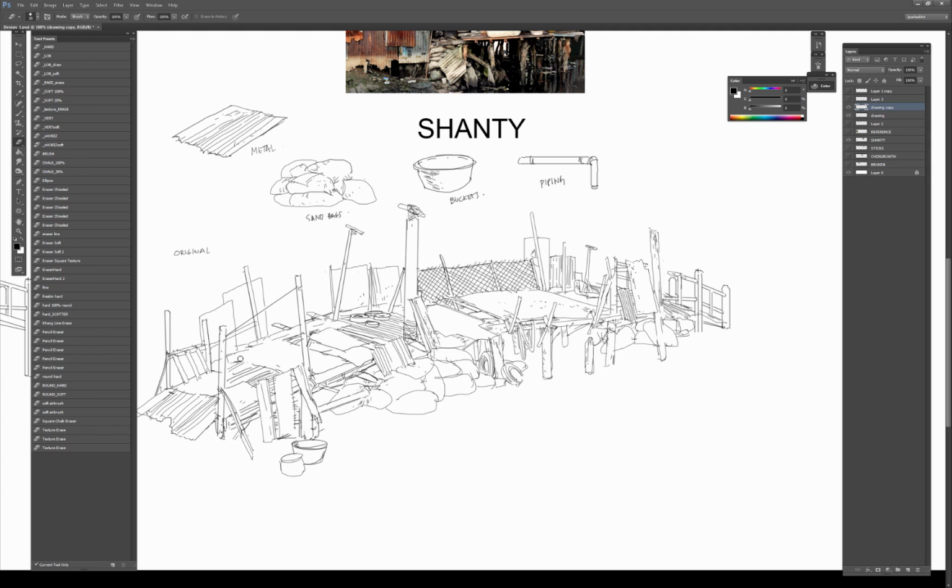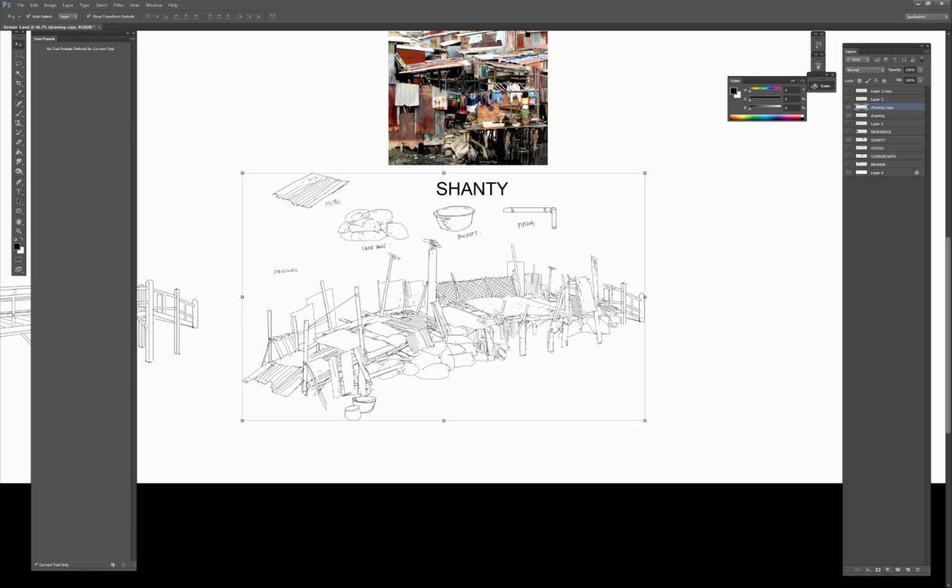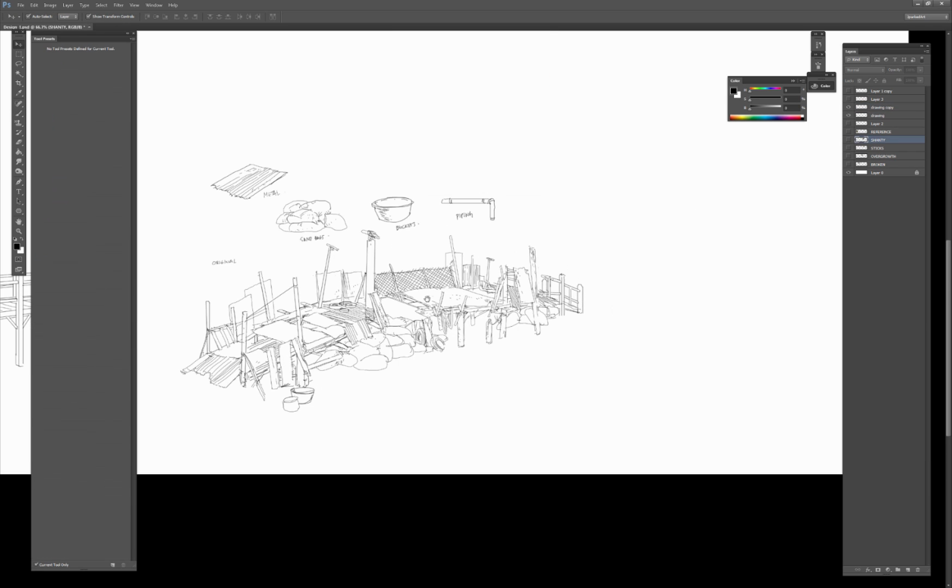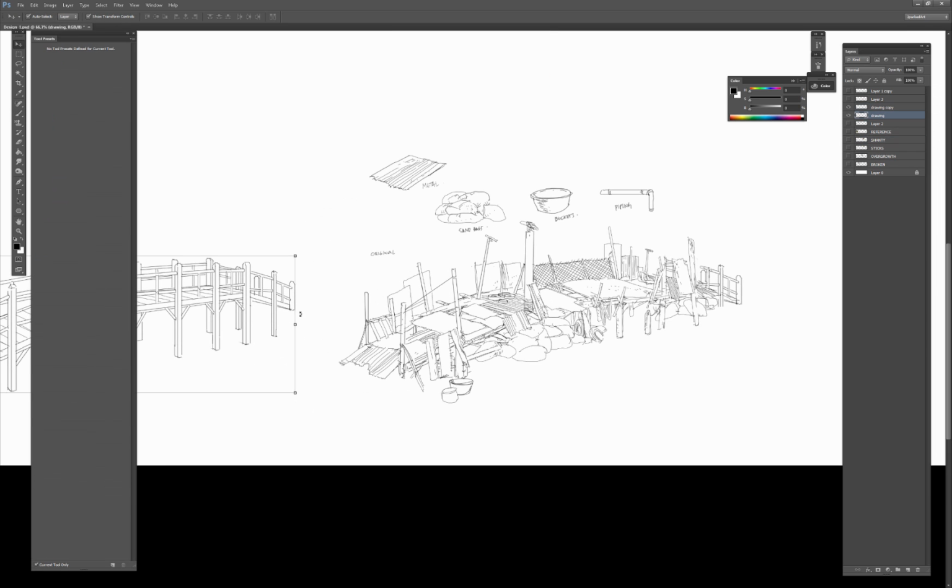So I'm just going back in here and editing out or simplifying some of these areas to give it a little more visual clarity. That's the most important thing. Alright, there you have it. We have our shanty bridge.